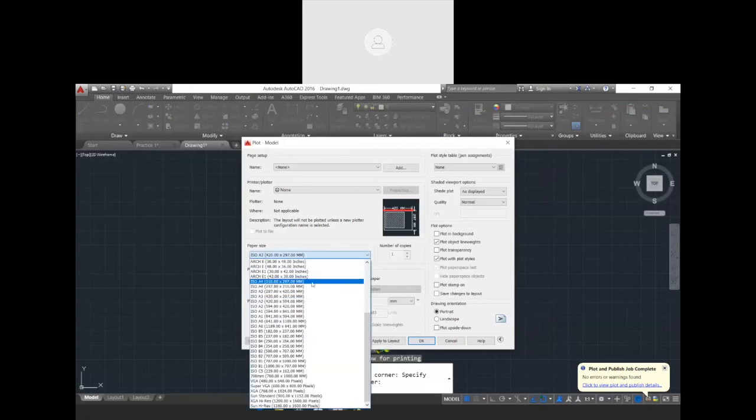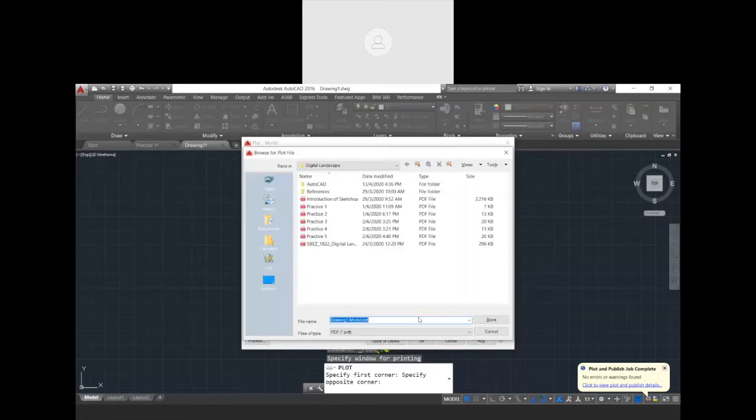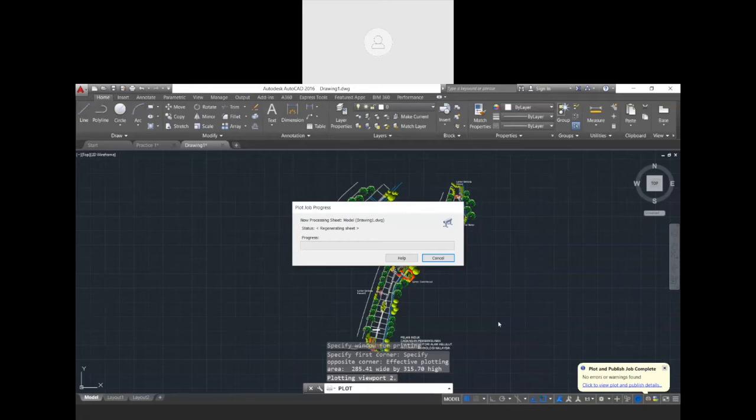Now I want to put the A3 size. Okay, I choose PDF again. So now the file is exporting into PDF. So whatever file, sorry guys.